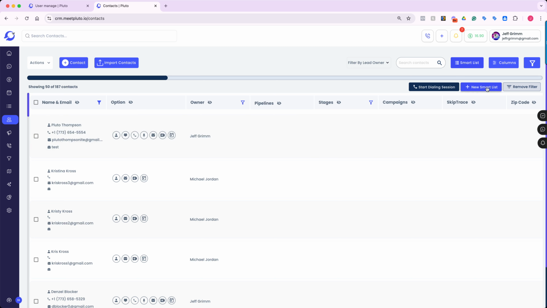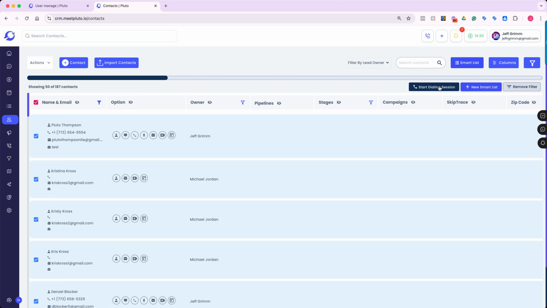Now, one thing you may have noticed as well is these three little buttons appeared as I started filtering the data. The way that can be used is you can actually take any filter that has created a list of contacts, and you could convert that into a power dialing session. And we'll cover more about power dialing on that page. The other thing you could do is create a new smart list. And what a smart list is, it's really just a way to group contacts together that meet certain characteristics.